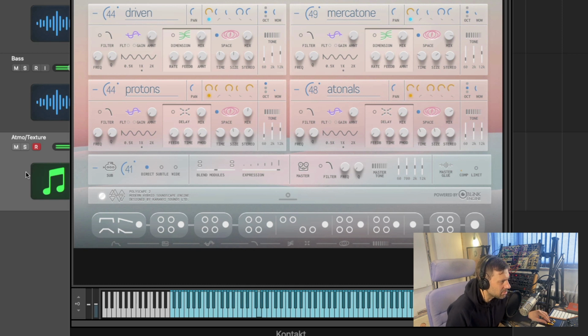And again, we can use the mod wheel on our MIDI controller to blend between the different sound sources we've got for a nice bit of movement.